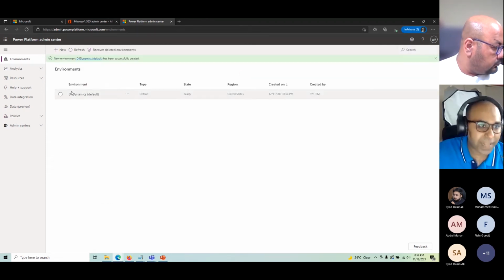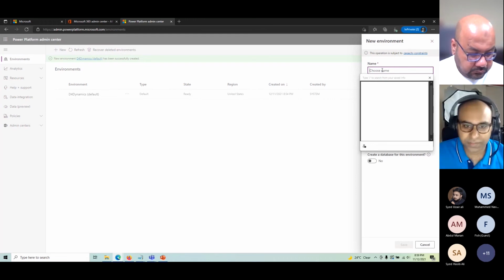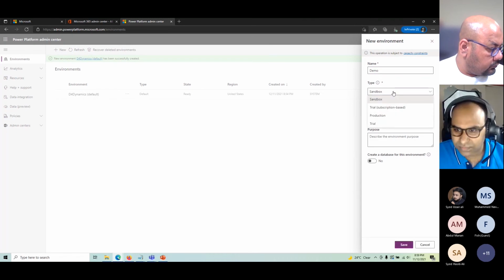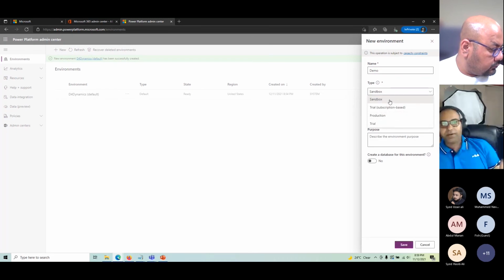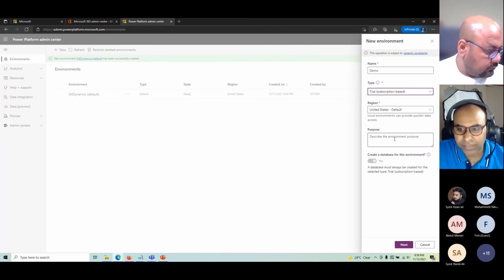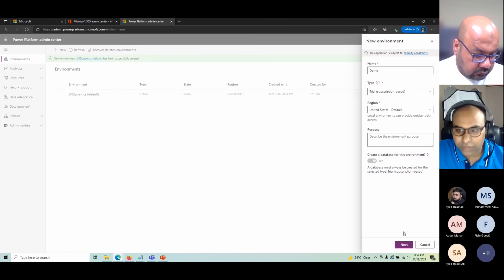But to enable Dynamics 365, you need to click on the new button, and we'll add a new environment where the Dynamics 365 database will be added. So I will say for my purpose it is demo. You can call it anything. In an actual environment, you can add a sandbox or production environment also, but for ours we'll just go for trial subscription based because this is what we logged in for. And here you see the database environment. It will automatically create a database. So a Dynamics 365 environment must have a database.